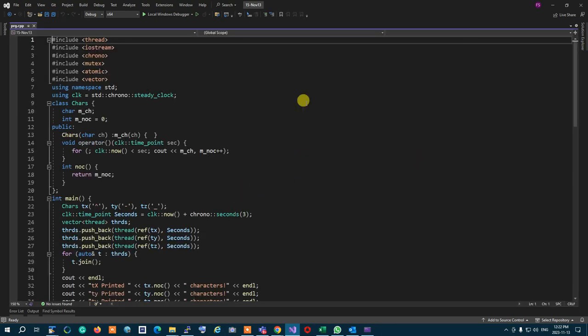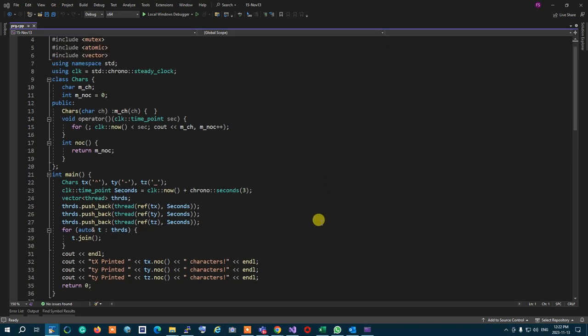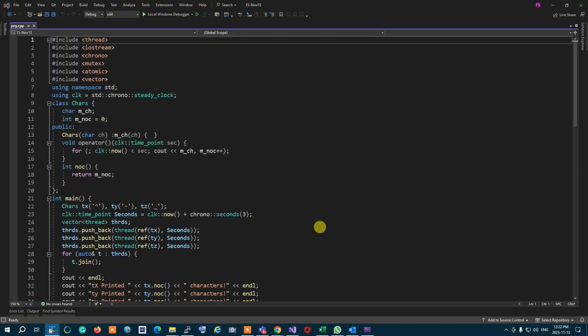Go ahead, Iman. Okay, so just to make sure, when you join a thread to the main thread, it stops its execution, right? It doesn't stop the execution. It's the exact opposite.